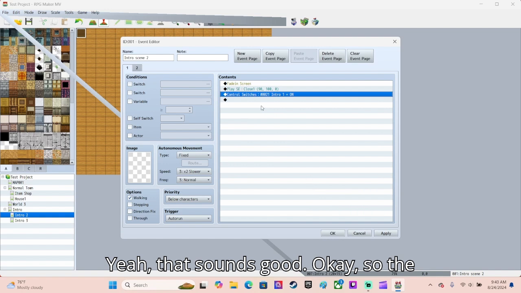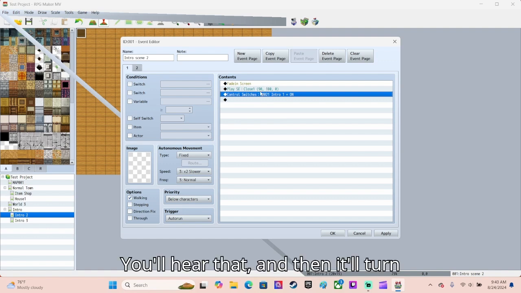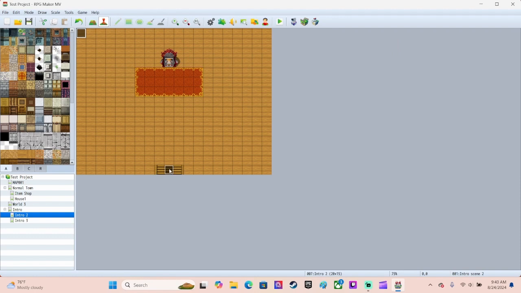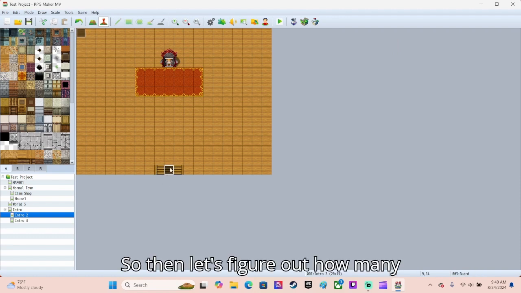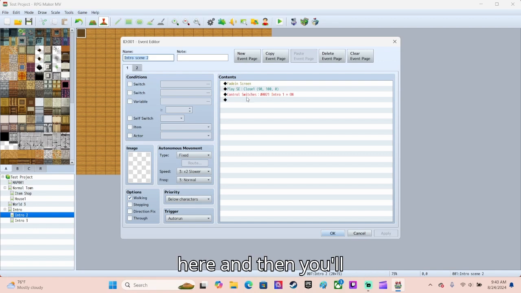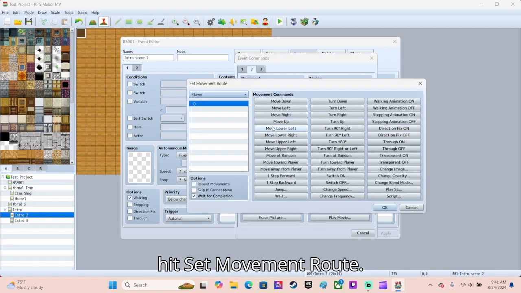Yeah, that sounds good. Okay, so the screen will fade in, the close sound will play, and then it'll turn that switch on, making that dude visible. So then, let's figure out how many steps we want to take. 1, 2, 3, 4, 5, 6, 7. So 7 steps. You'll come into here, and then you'll hit set movement route.